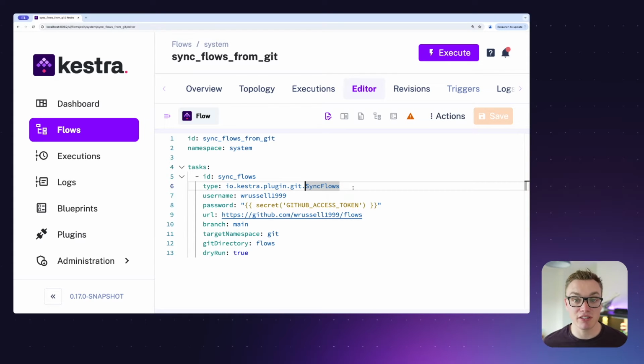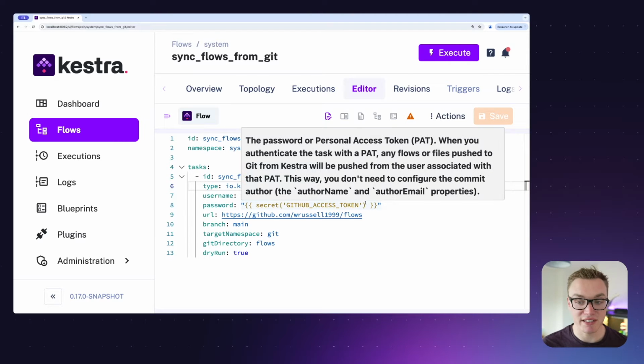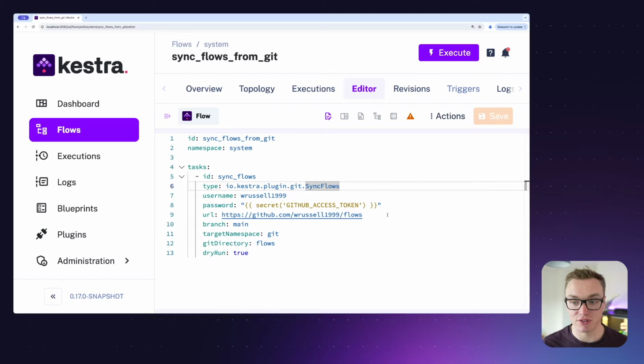Now, very similar to the push flows, you need to just specify the username of your GitHub account, the password, so in this case my secret, and the URL of your repository. After that, you then specify the branch that you want to use. In this case, I want to use the main branch. I want to target what namespace, so it's going to move all of those flows into the Git namespace, regardless of what they are in the repository. I can also specify where it will be in that repository, so all of my flows are inside of a folder called flows. Let's have a look at that.